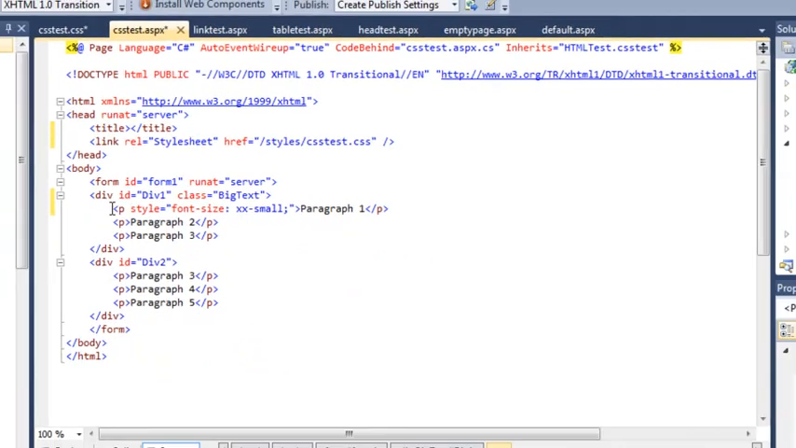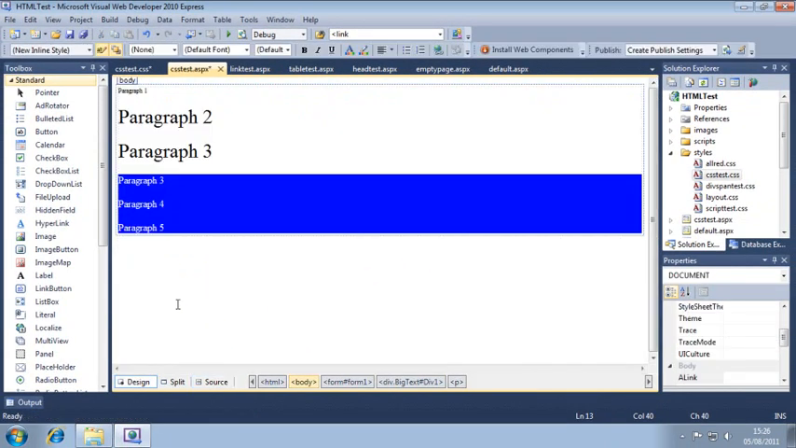Switch back to Design View and you'll see that paragraph 1 now has smaller text than the other paragraphs. Inline CSS always overrides any style that is set by the class property. ASP.NET often automatically generates inline CSS code when converting ASP.NET controls into HTML code. You've now completed Lesson 2.8, Work with CSS.